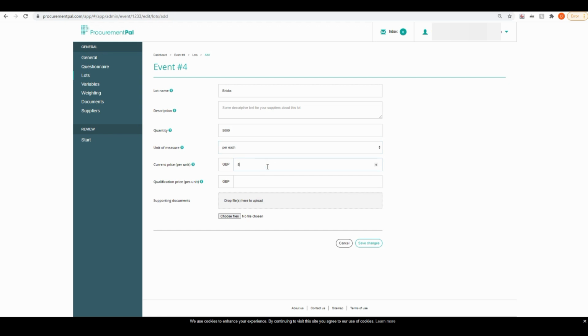Current price is £5 and qualification price is £5. Qualification price is the price that the supplier needs to get to in order to be considered for this event. So I normally put that as current price, or you could put a price slightly under the current price for qualification, or indeed if there's been some inflation on that particular commodity and you know about it, you may add a qualification price slightly higher than the current price. It's up to you. And then you put in your supporting documents.